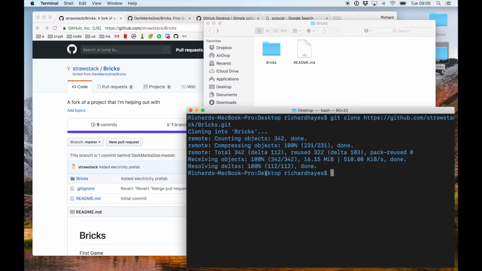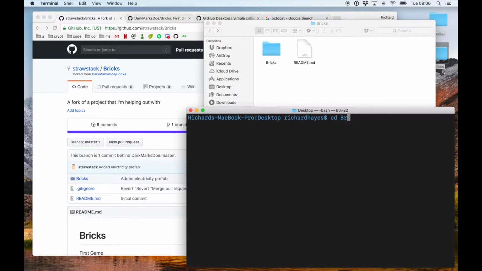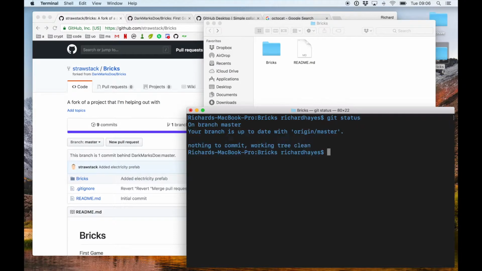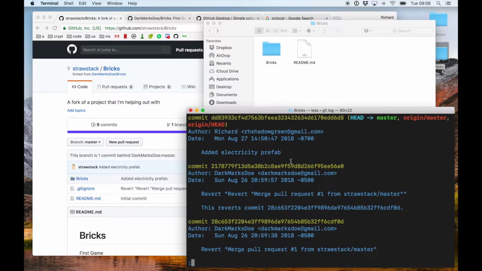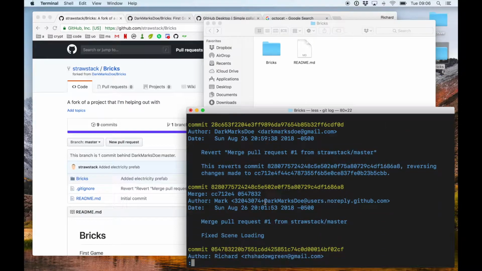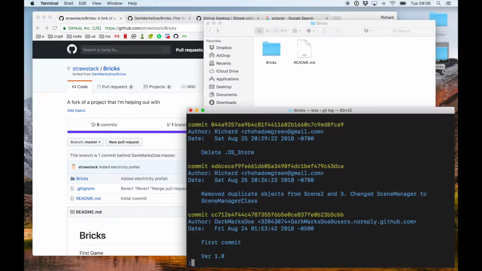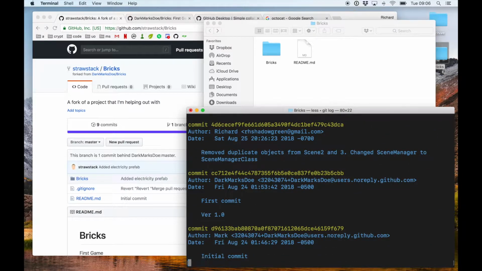But the interesting thing is that once I'm in the project, I can run commands like git status. And it'll tell me that the local changes to this folder are the same as the changes that are on the remote. I can say git log to see a listing of the most recent changes that were made all the way back to the beginning of the project, to the first commit.